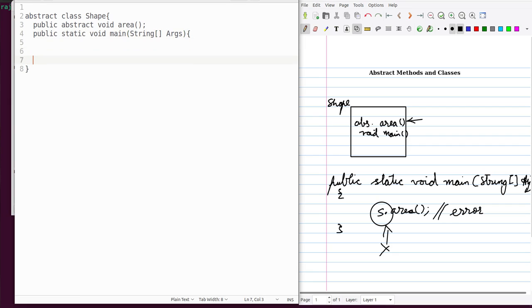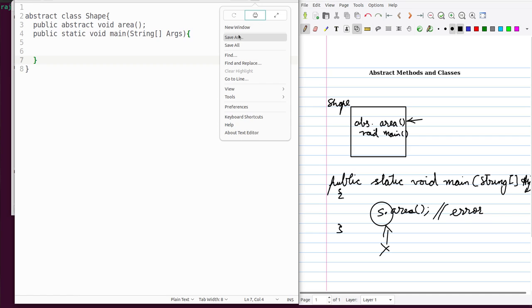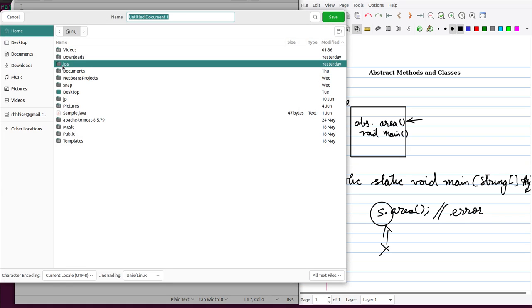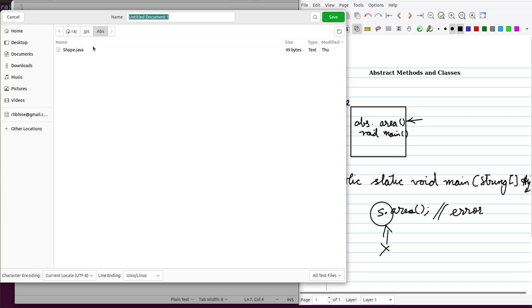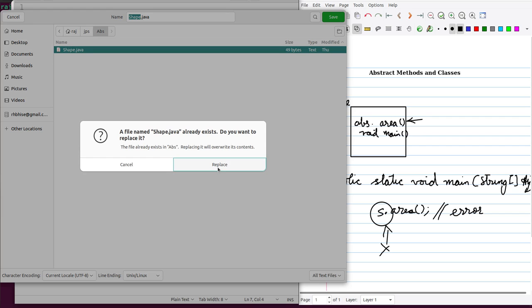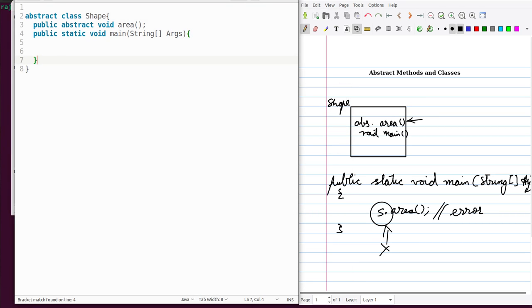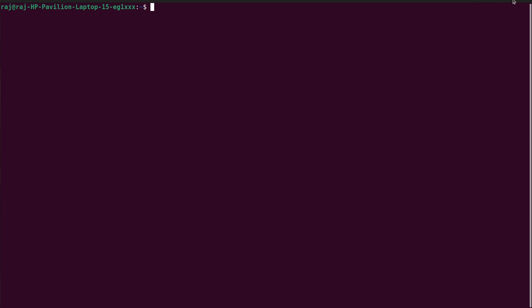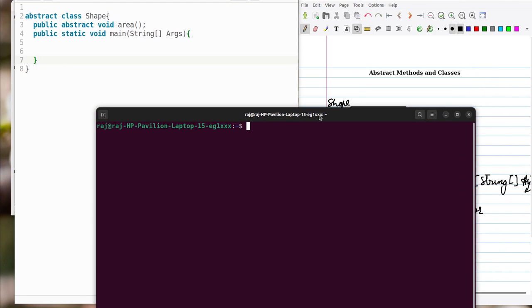So let me first save this. I should save this with the name shape. Save as jps abs. Okay, I already have the shape. Let me override this. Might be the same class file which we used in the previous session. So let me replace. So it's replaced now. And let me go to the terminal. Let me arrange the terminal. So cd jps. If I look into this, I have only shape.java.